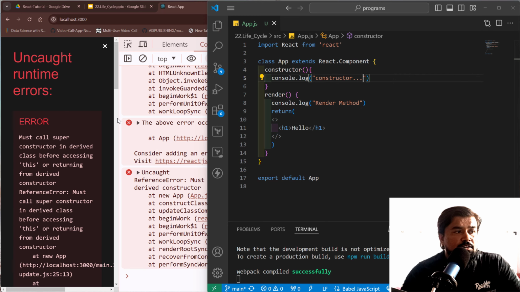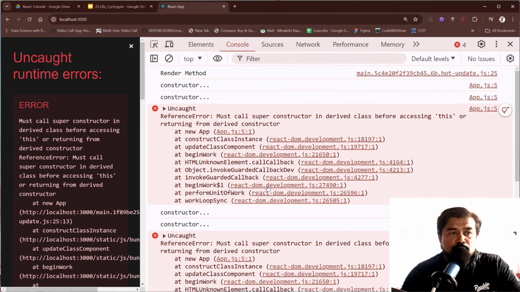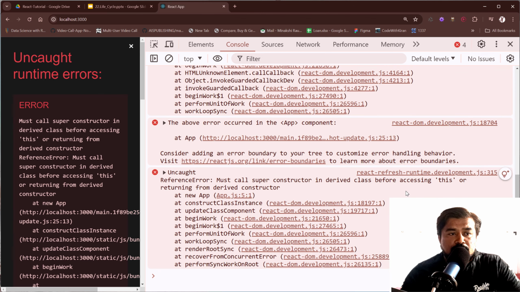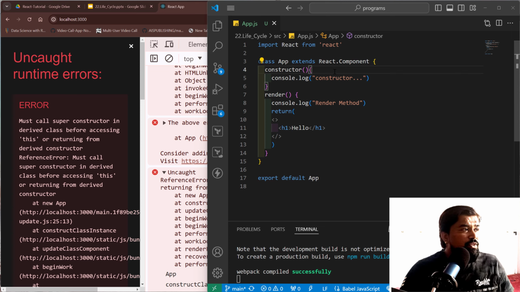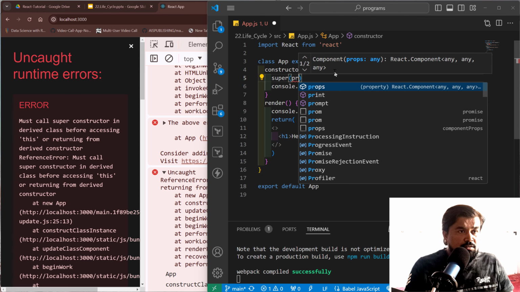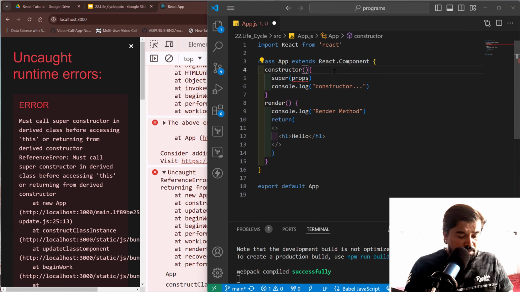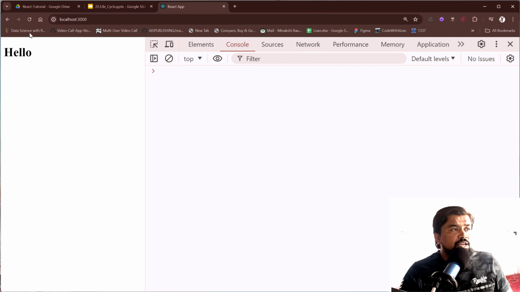It gives one error, because when you add any constructor in your class component, the super method must be called. This must be the first statement of your constructor. That's why it says you must call the super constructor in derived class before using any statement in the constructor. So for that, just use super and pass the props of the current class. Let me save it, refresh.